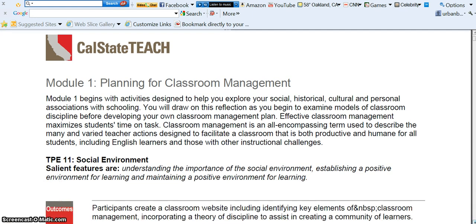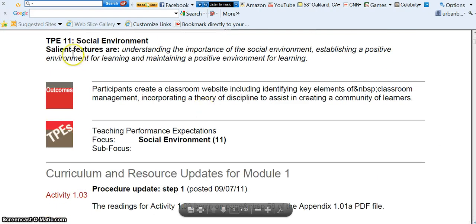So at the beginning of the module, it'll tell you what the focus is, which is planning for classroom management. And then it will tell you that you have something called a TPE focus. In this particular case, it is social environment. What this means is that this is the teacher performance expectation that we will be looking at and measuring your progress against as you go through the homework. As you can see, it says the salient features are understanding the importance of social environment, establishing a positive environment for learning, and maintaining a positive environment for learning.